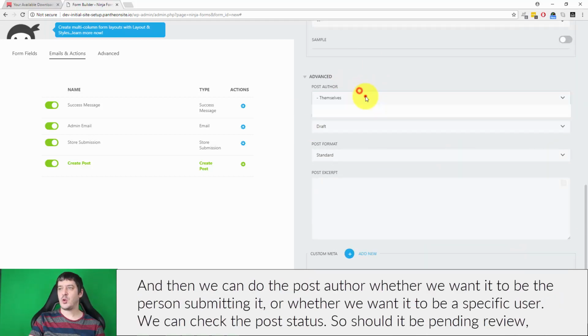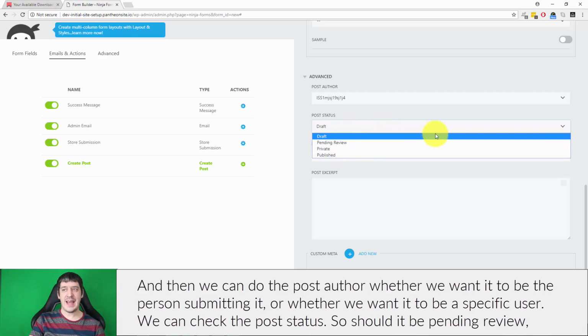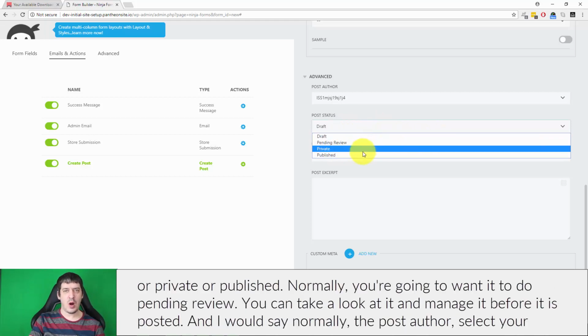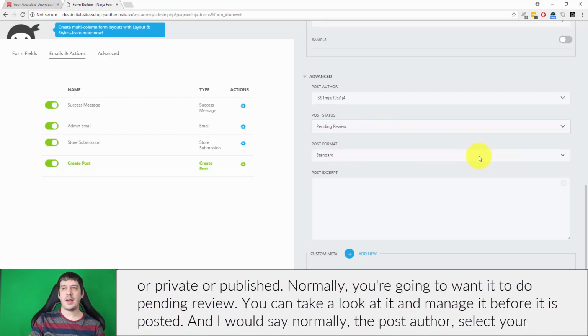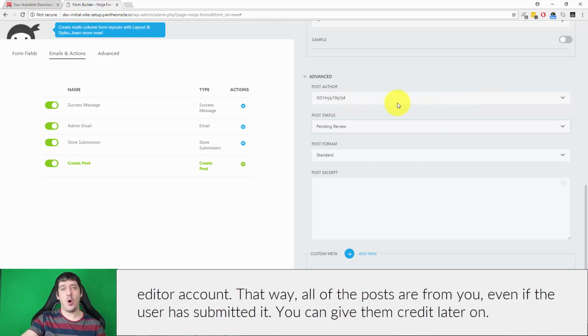And then we can do the post author, whether we want it to be the person submitting it or whether we want it to be a specific user. We can check the post status. So should it be pending review or private or published? Normally you're going to want it to be pending review so you can take a look at it and manage it before it is posted. And I would say normally the post author selects your editor account. That way all of the posts are from you, even if a user has submitted it. You can give them credit later on.